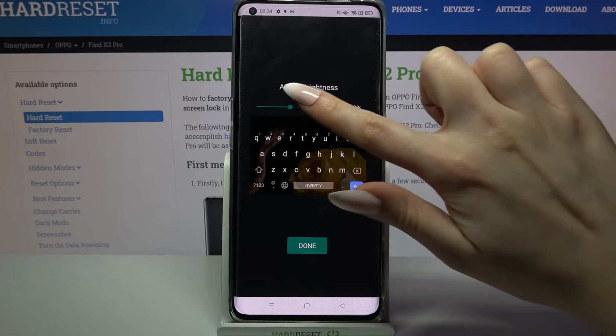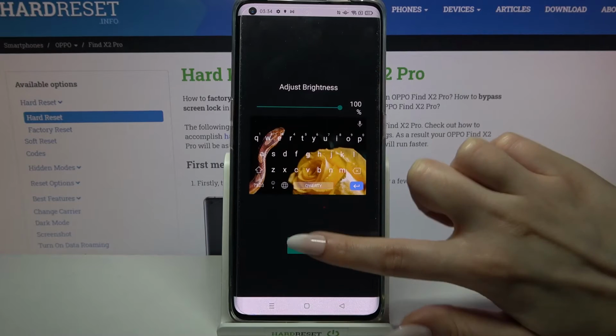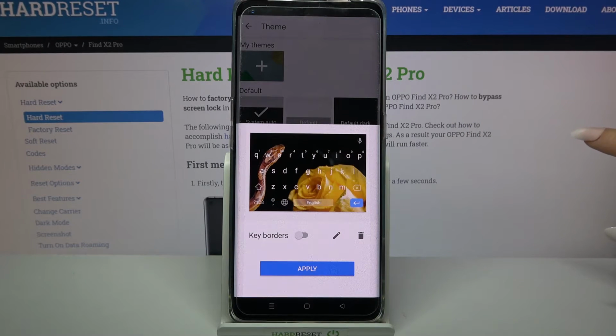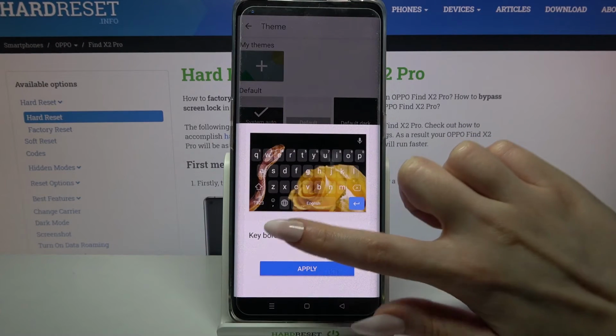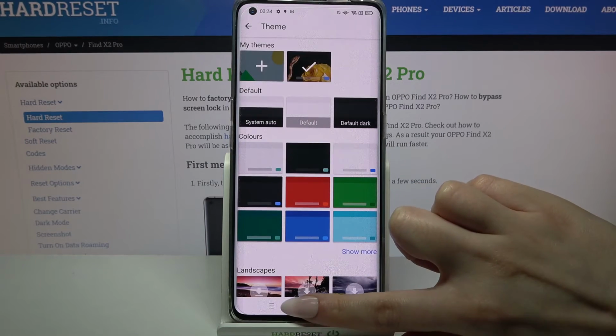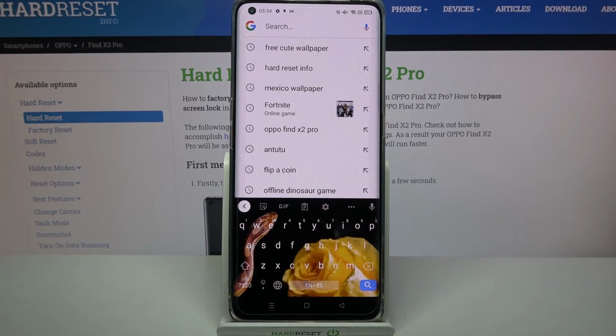Adjust brightness by swiping left or right and tap Done. Lastly, click on the switcher next to keyboarders to enable or disable them and tap Apply. Now when I go back, I can see that theme of my keyboard has changed.